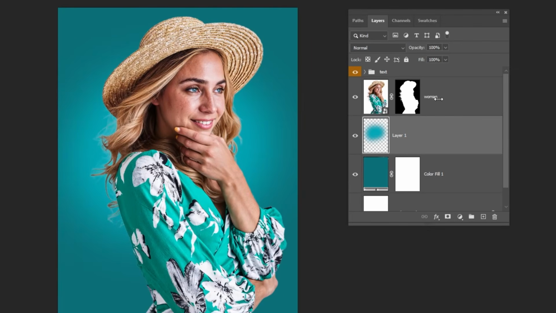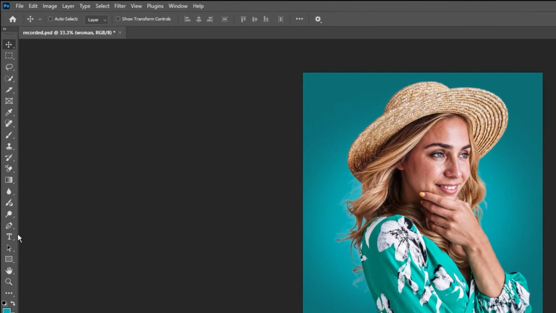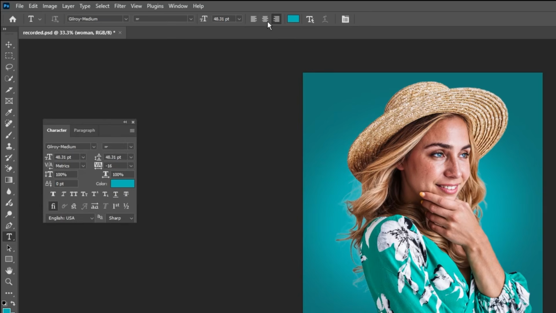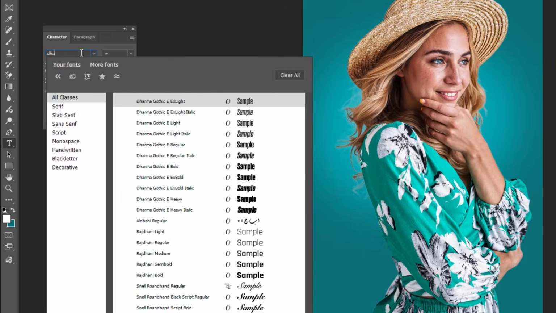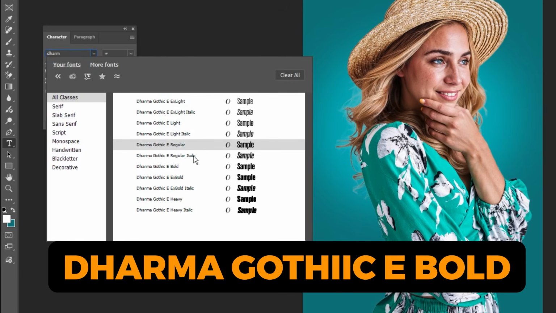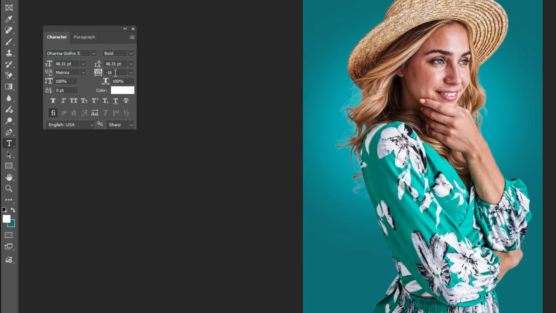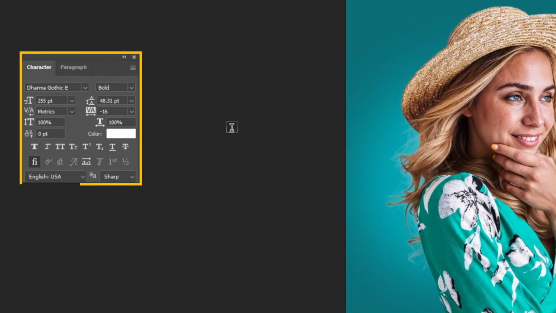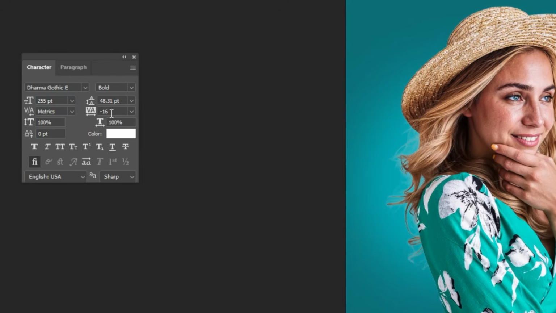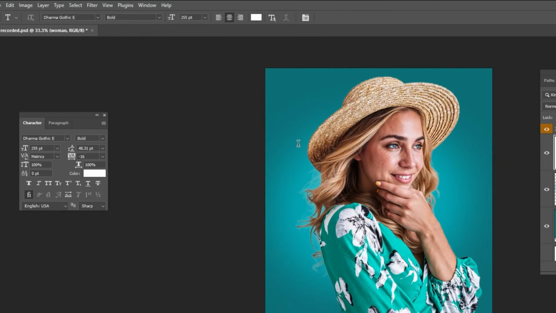Choose the image layer. Now choose the Type tool, and let's write our text. Follow along these steps. Choose the white color. This is the font that I'm using. You can find every font I used in the description below. Follow these settings. Let's write the title of this magazine.